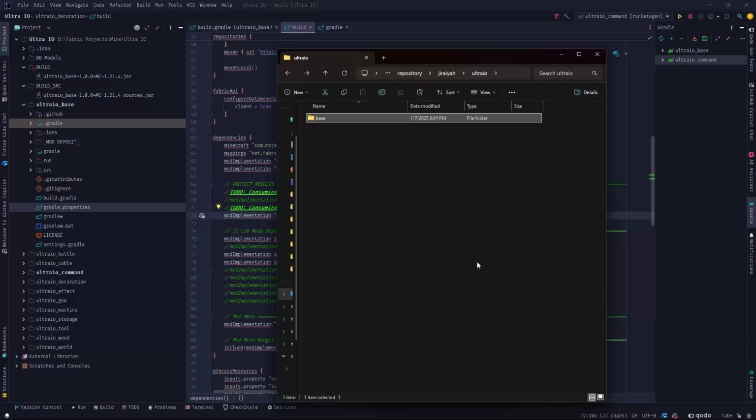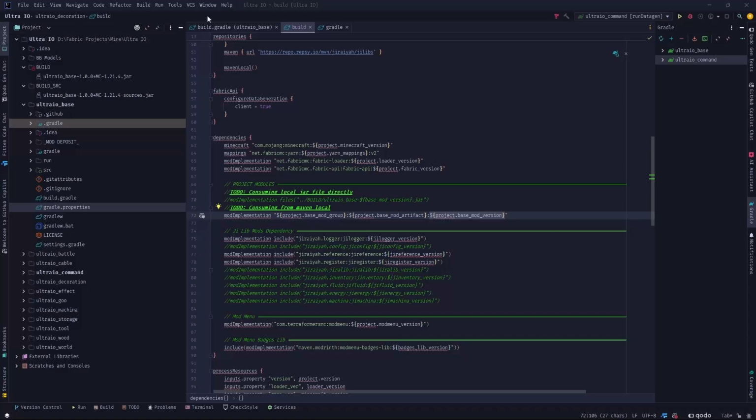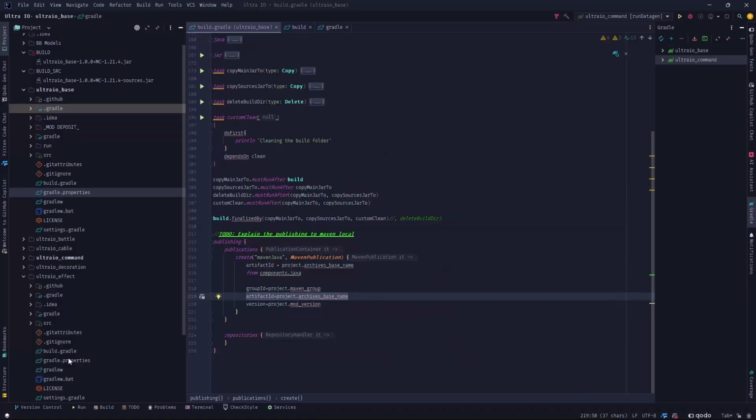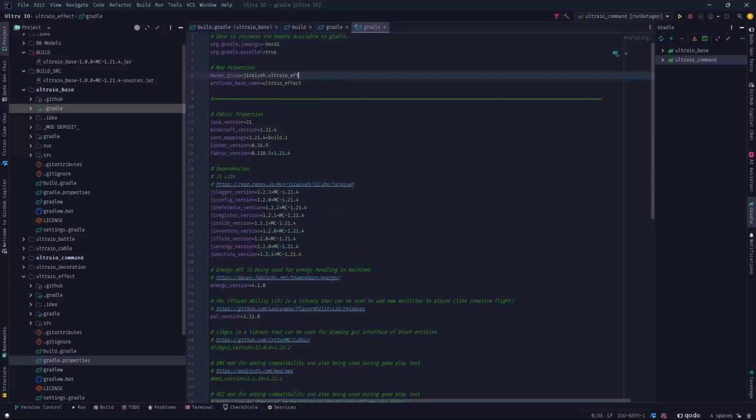Of course, in another sub project, if you want to utilize this, we will come back, and for example, the effect, we can change this to ultra.io and then the effect as the archive base name.